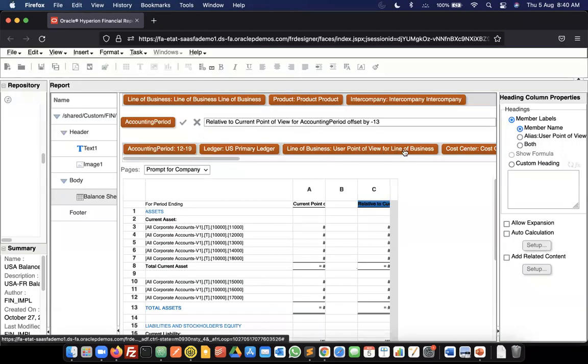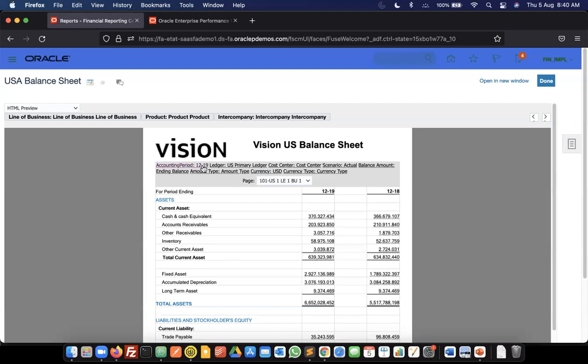When you add Essbase cube dimensions as point of views in an FRS report, you could mention default values as well for some of them. Say, for example, for the accounting period point of view, 12-19 has been assigned as a default value. For ledger, US primary ledger has been assigned as a default value. And you see the values assigned for other segments as well, like for currency, it is USD.